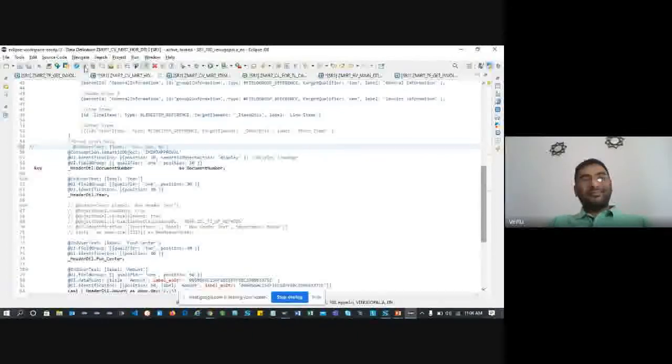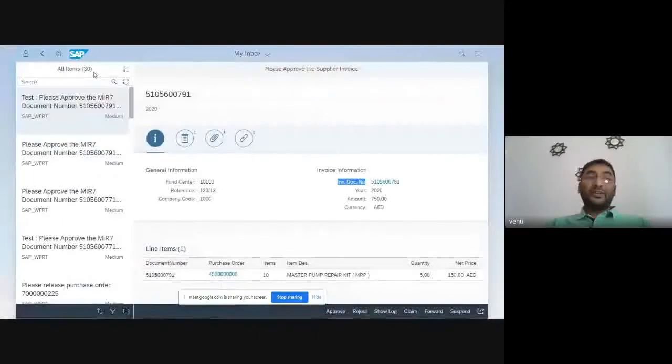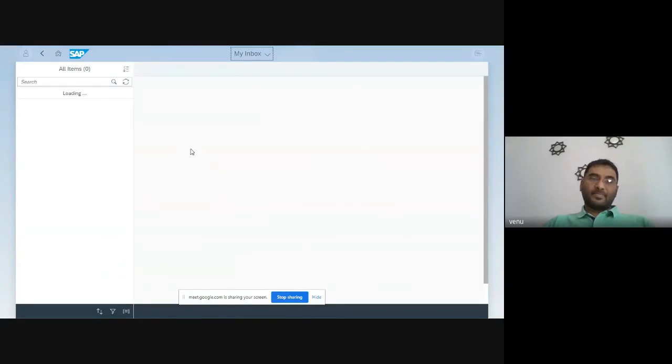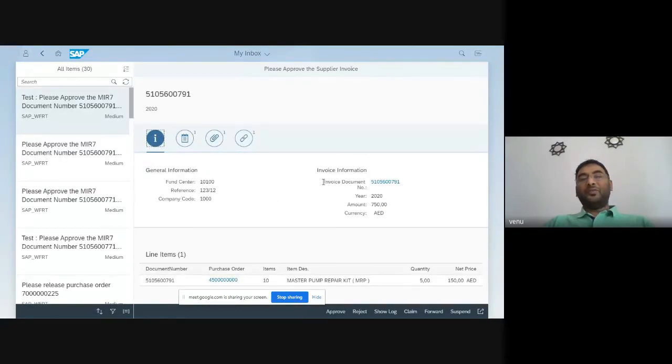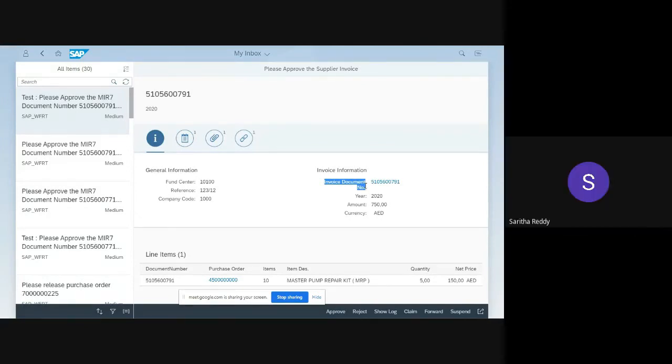Now I'm commenting this out. What do we get here if I don't define my invoice document number? Where are you getting this from? Any idea? Can anyone guess? From the data element. Standard data element. Exactly.